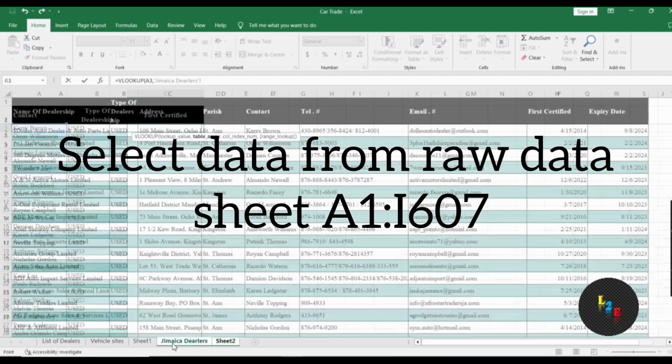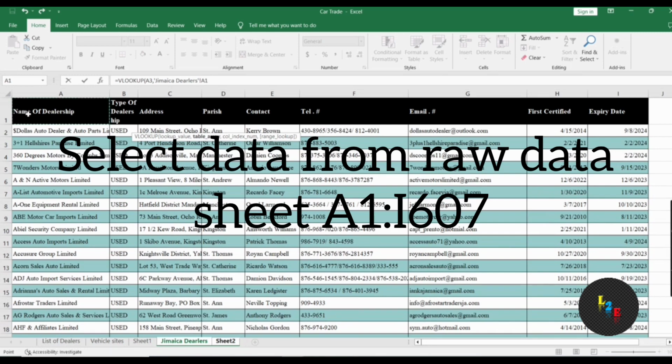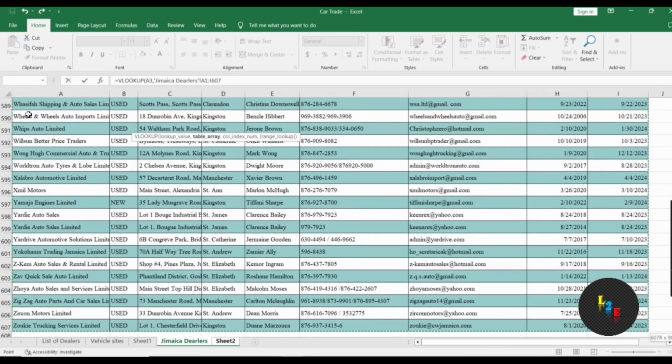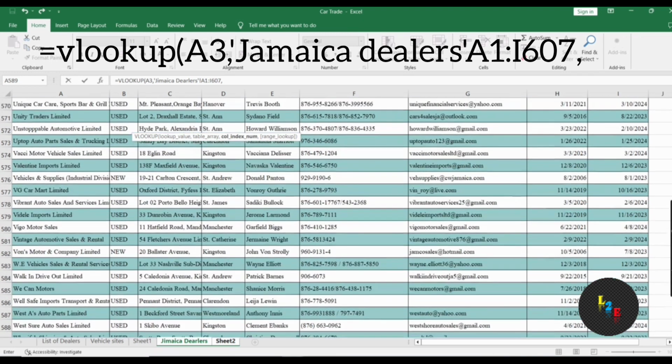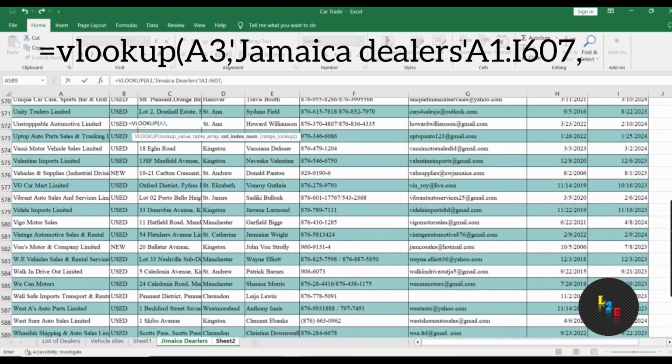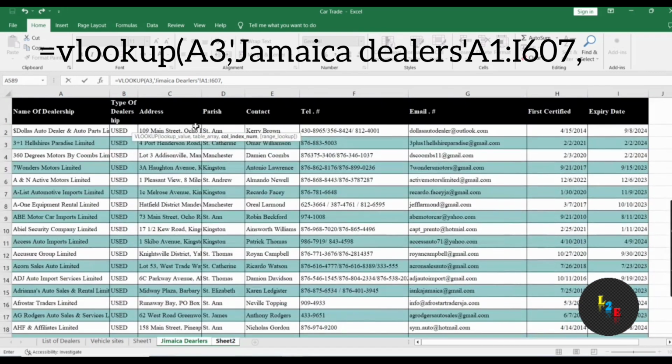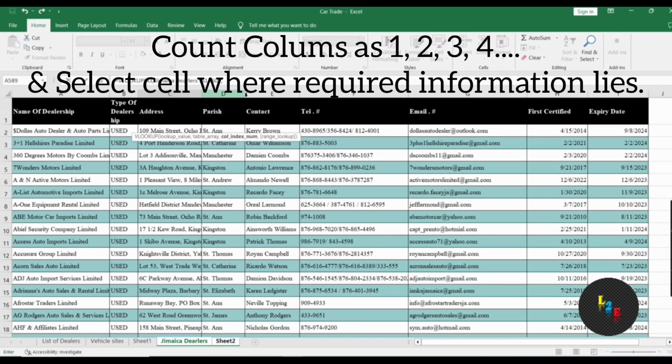Basically it is up to you. You can copy the entire sheet, or if you know that this information lies within the desired columns, you just select those columns and rows which you need. But I'll select A1 to I607. I607 means column I and 607 rows here. So this is a little big data.